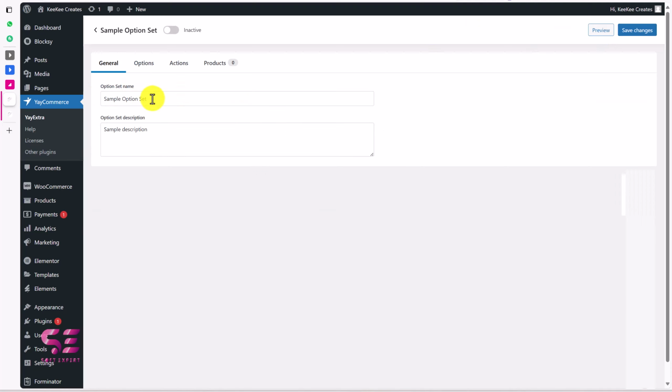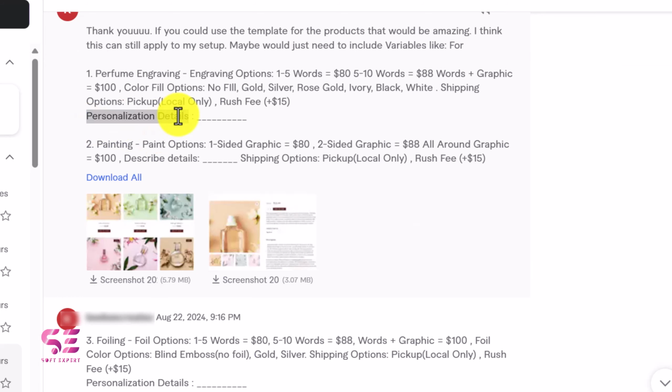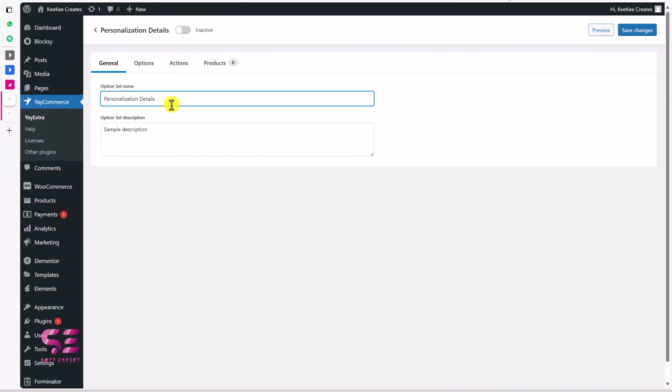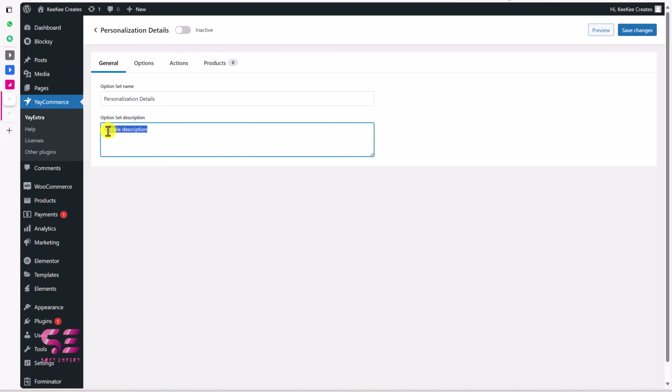And then you can give it a name. So I'll call this... okay, let me check the client requirements. So this is personalization details. You can write any name here, it's up to you. If you want to keep a description for it, you can write. If you don't want, just remove it.